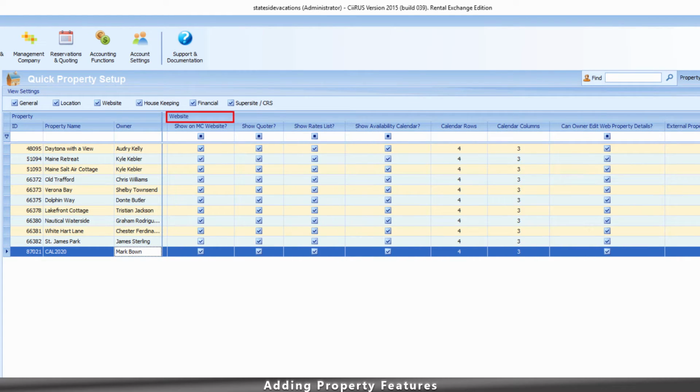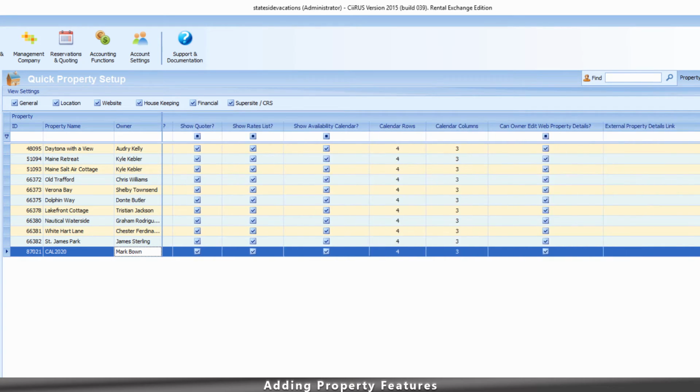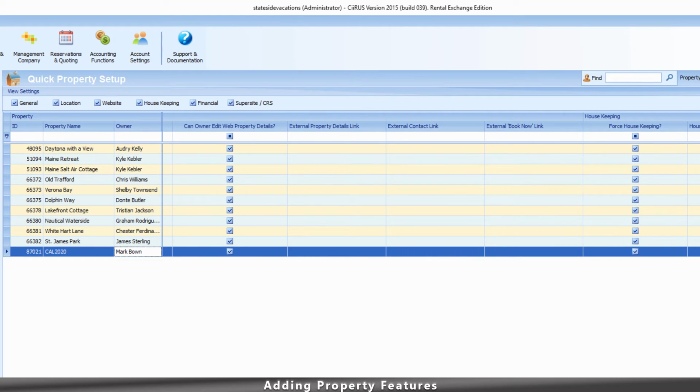Website settings. Would you like to show the selected property on your website? If so, would you like the guest to create quotes? Would you like to show the rates? And would you like to show the availability? You'll just select what's applicable. Just like in MC-specific property details, would you like the owner to edit the property details?